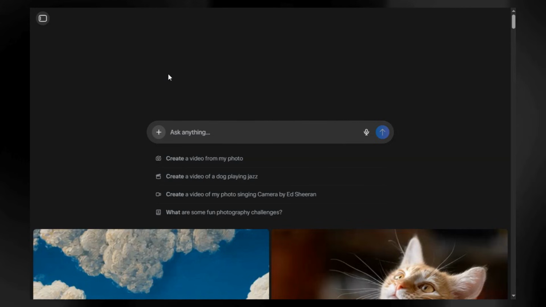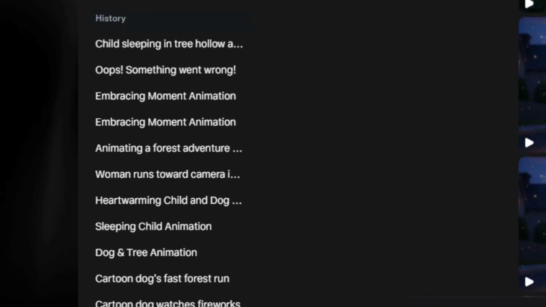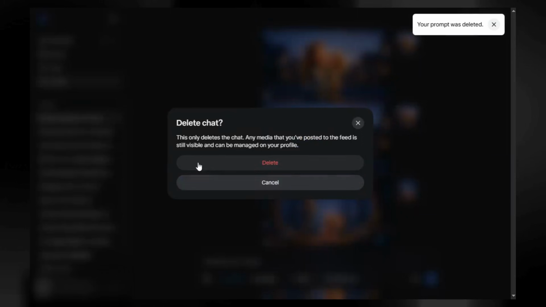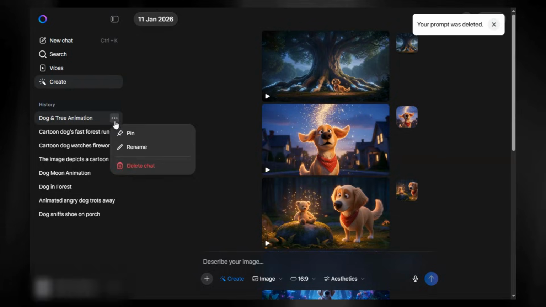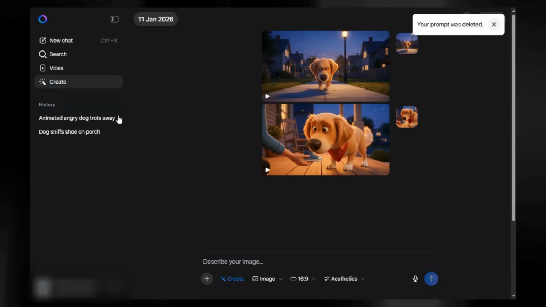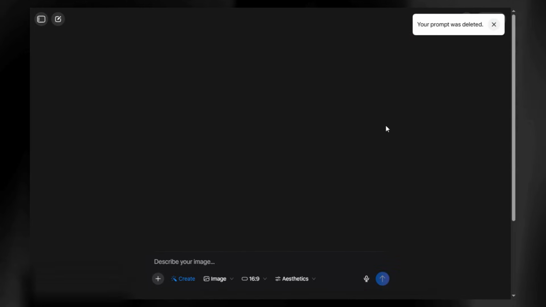Now go to Meta AI, open the Create menu. Stop. Look at your chat history on the left. If you have old chats there, delete them, all of them. If you don't clear your history, the automation extension will get confused about which video it is supposed to download. It looks for the most recent file. If your history is cluttered, it will download the wrong clips.